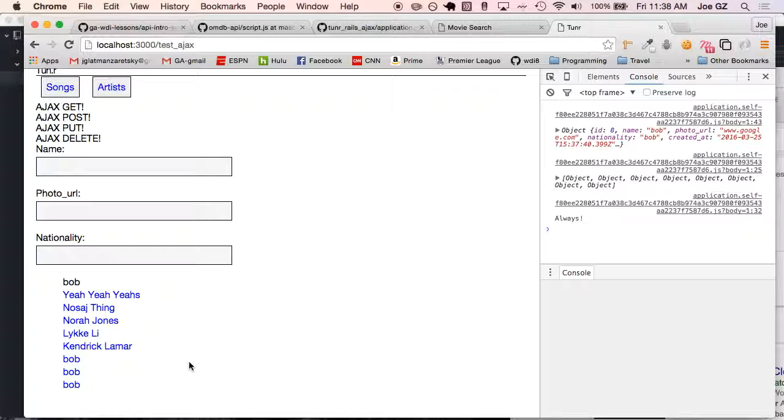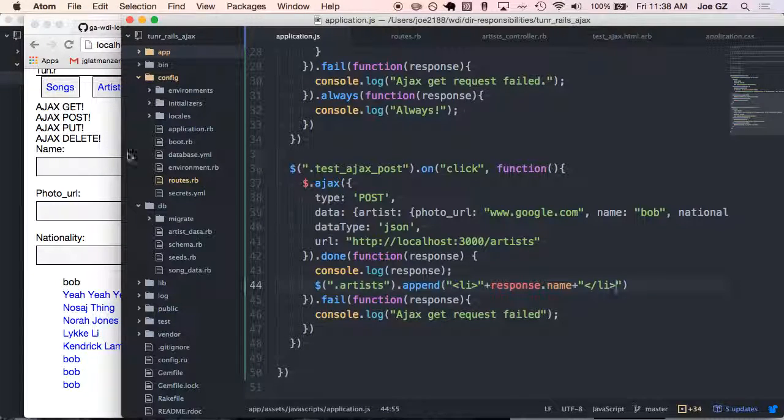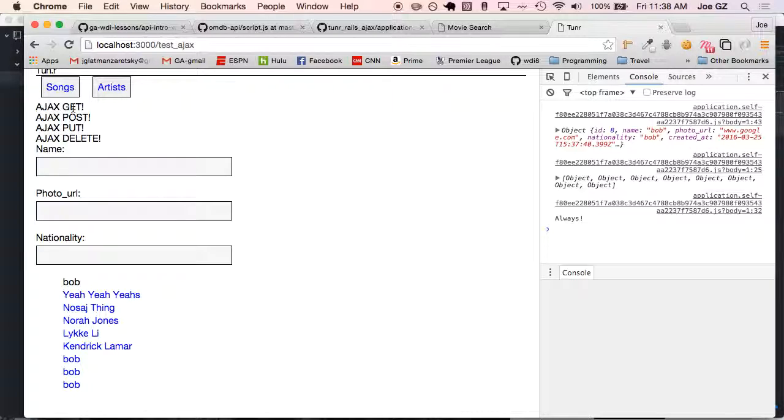I'm keeping Bob only. Are you hitting post? Yeah. So right now we've hard coded Bob in, and that's it. Yep. So that's when you hit the get. Let's come back. I'll come back over there.